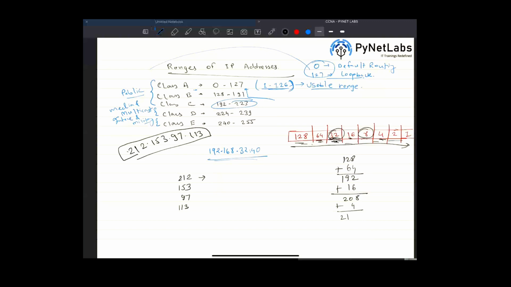So what are the digits that we added? We added 128, 64, 16, and 4. So the binary for 212 is going to be 1101 0100. That's what the binary is going to be for 212.